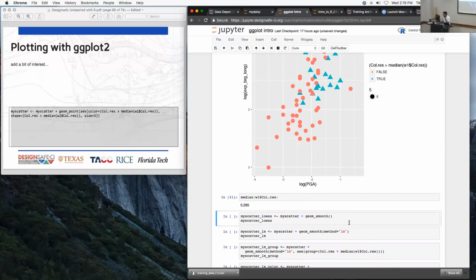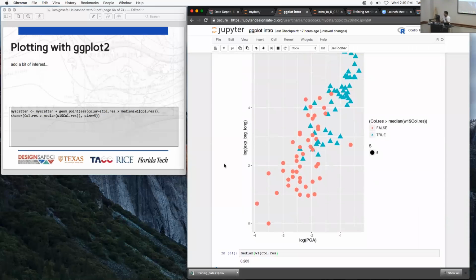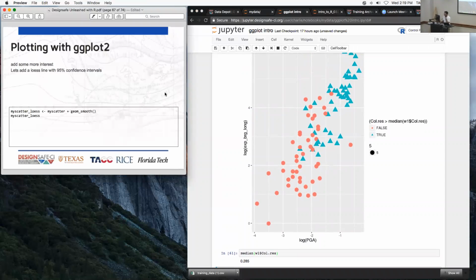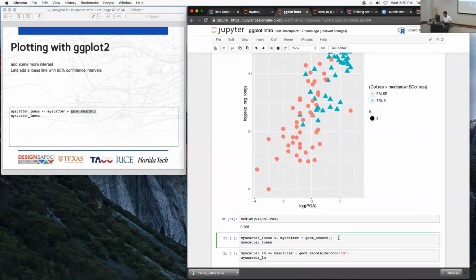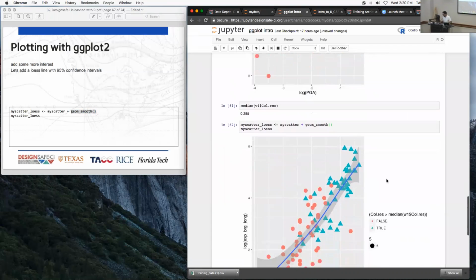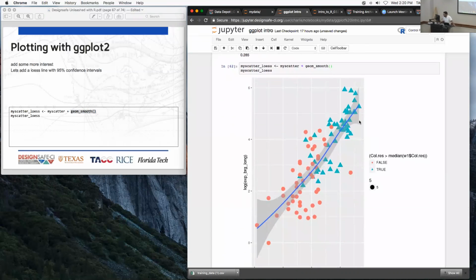All right, the next thing we want to do is see if we can add a little bit more of a lowess line with a 95% confidence interval. To do that, essentially we're creating a new plot here. I'm going to add the geom smooth option to it. With the geom smooth, we get this. Now we can essentially see where our data lies.